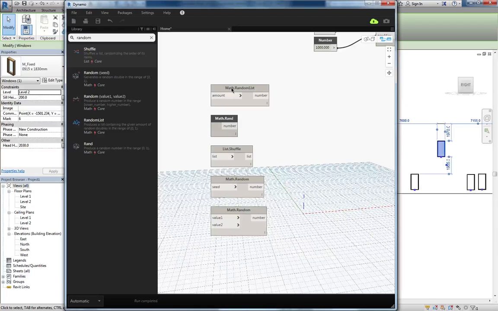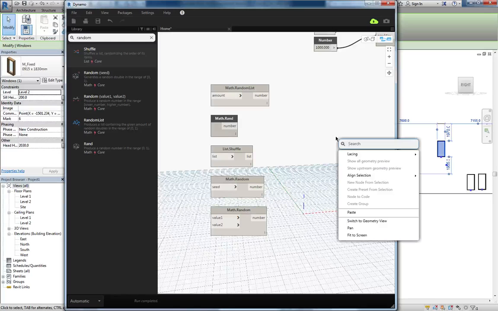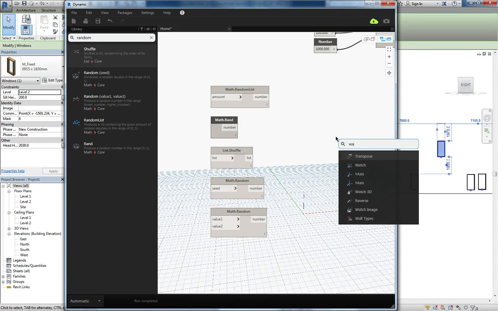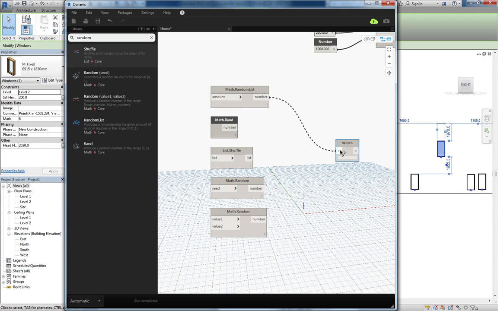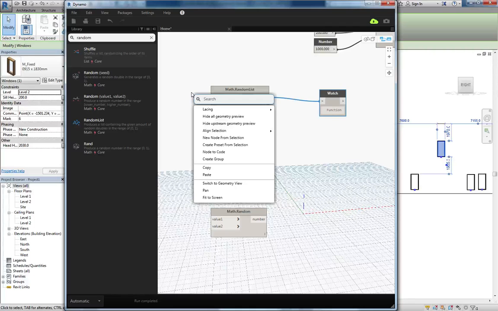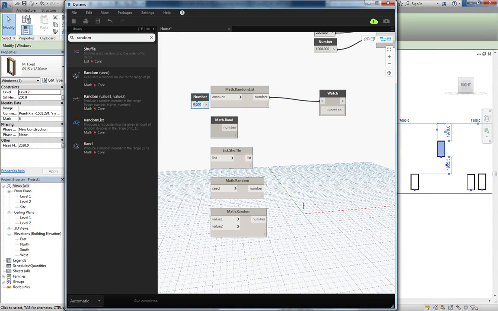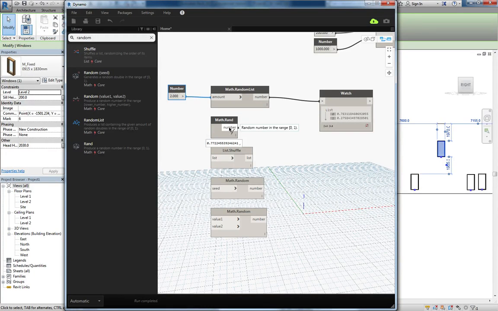Now, the first one is a random list. So it gets a number. So do you want 10 different random numbers produced? And it will do that for you. So if I do a watch here, and I give this guy to that, and I put in a number, let's say 2, it generates 2 random numbers between 0 and 1. Math random, it will just produce a random number, and that's it. And if I make this to manual, each time I run it, it gives me the same random number.